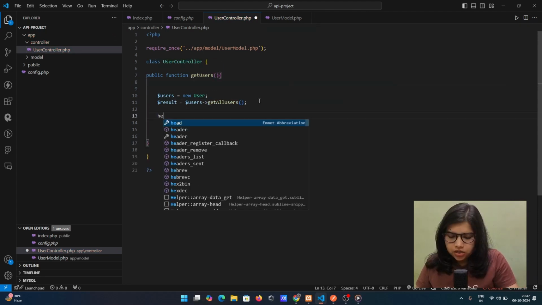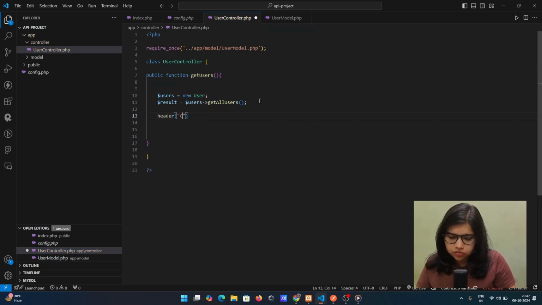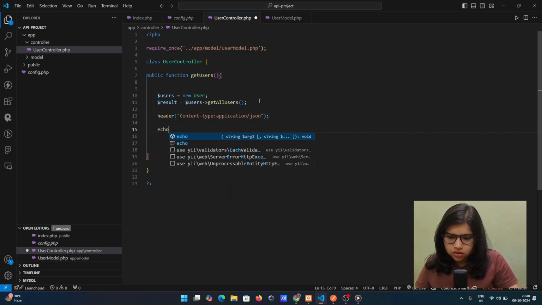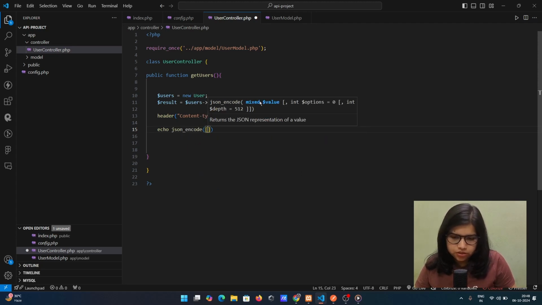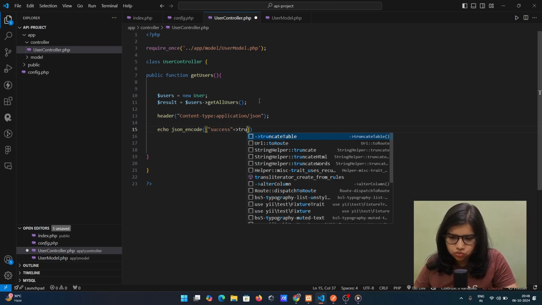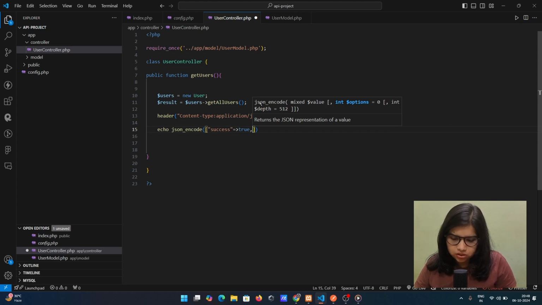users function. And now we need to mention the header content type, which will be application JSON. Now we will echo the JSON encode, and this will eventually be the response we are sending back. So we will also be including success as true, and also the users, which will be the result in this case, adding the semicolon at last.